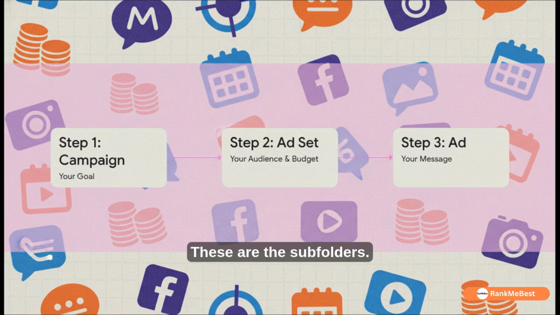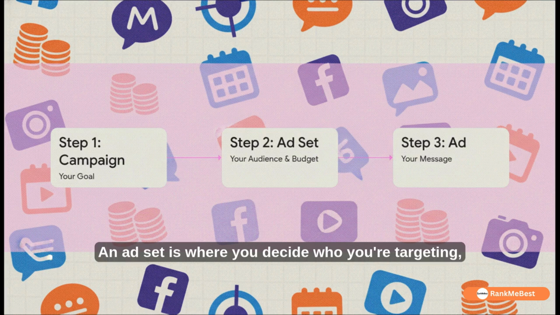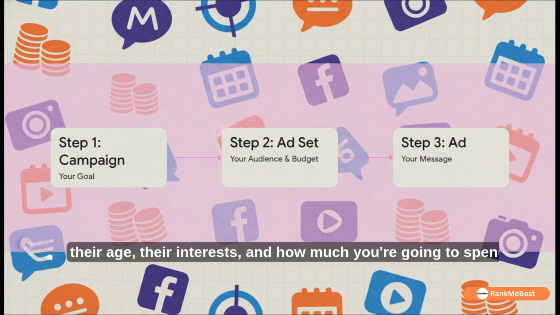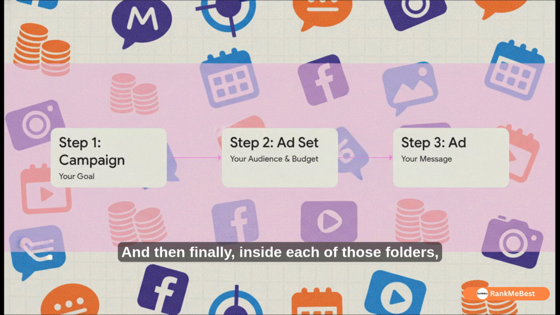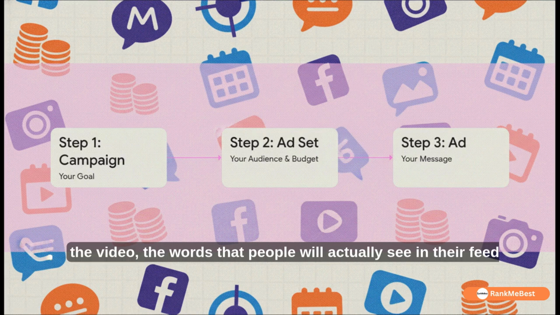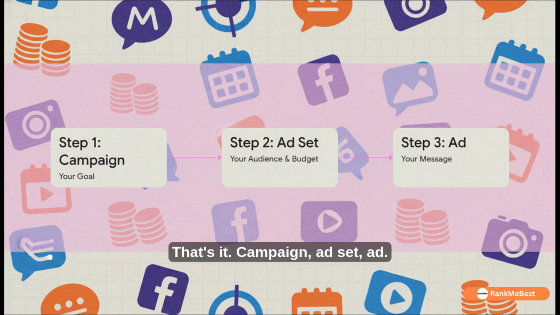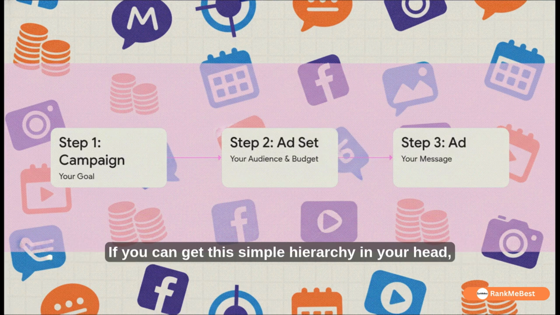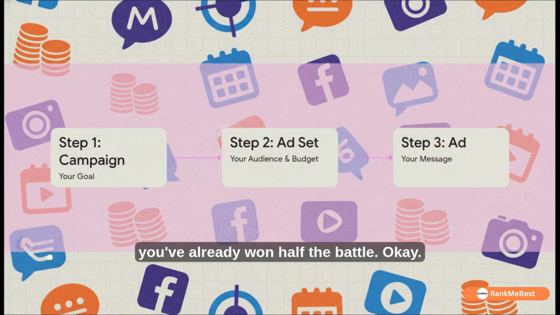Inside that folder, you have your ad sets. These are the subfolders. An ad set is where you decide who you're targeting, their location, their age, their interests, and how much you're going to spend. And then finally, inside each of those folders, you have the actual ads, the image, the video, the words that people will actually see in their feed. That's it. Campaign, ad set, ad. If you can get this simple hierarchy in your head, you've already won half the battle.